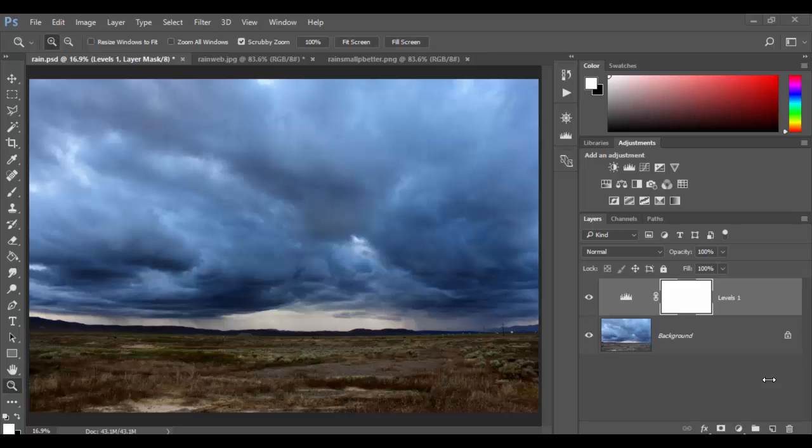Welcome back to Adobe Photoshop CC. In this tutorial we're going to explore how to save your image properly for the web.